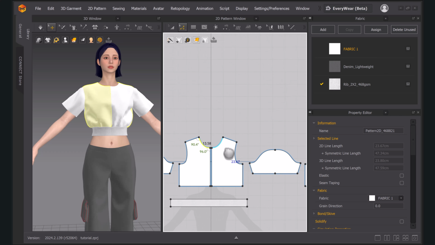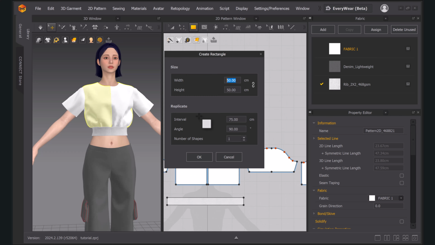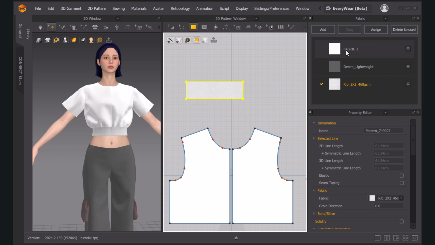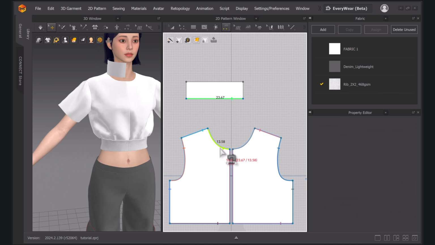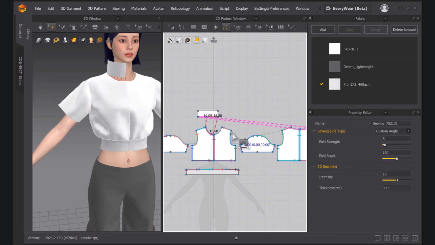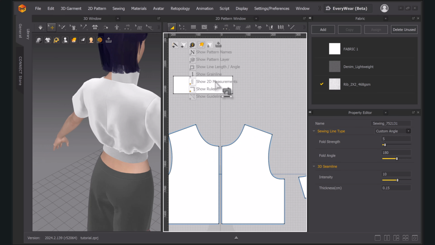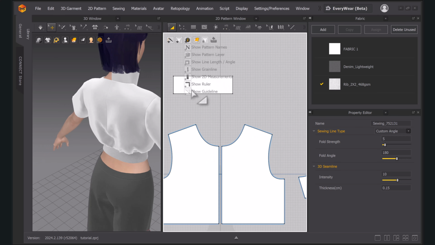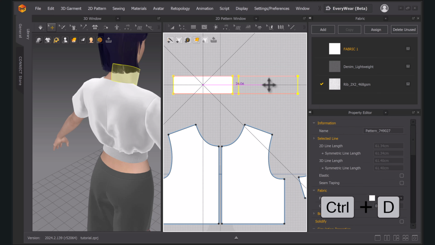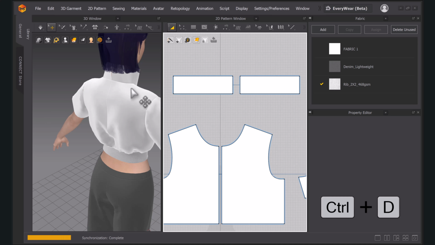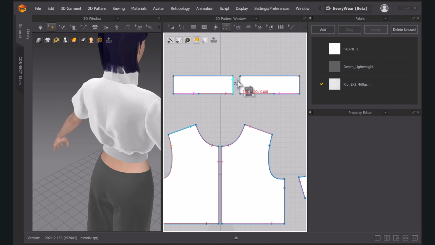It's 23.67. What? Okay. Control D. Simulate.